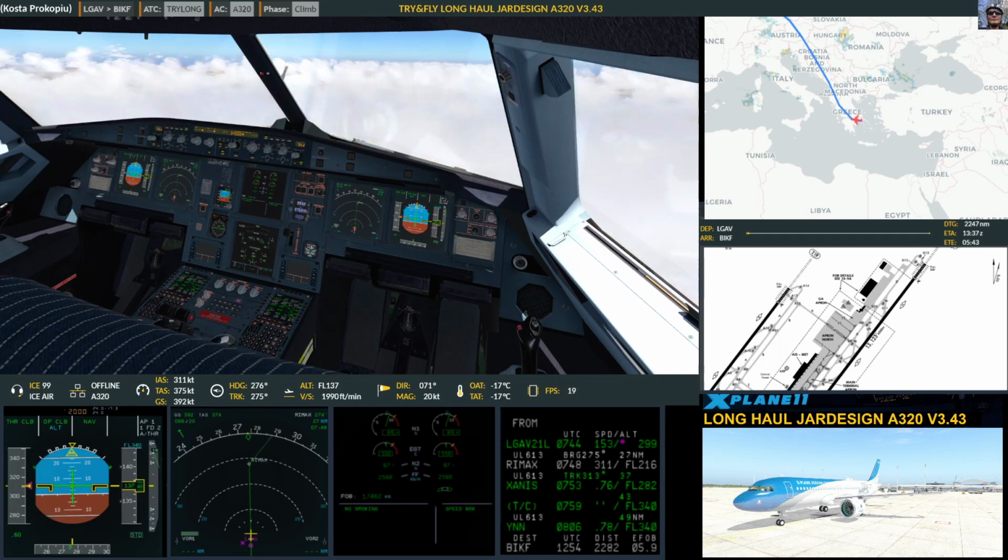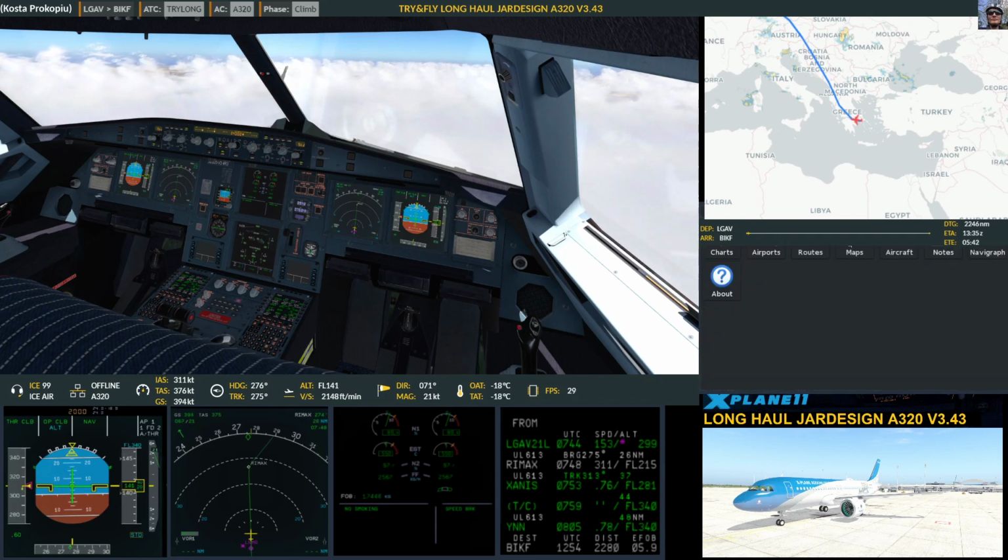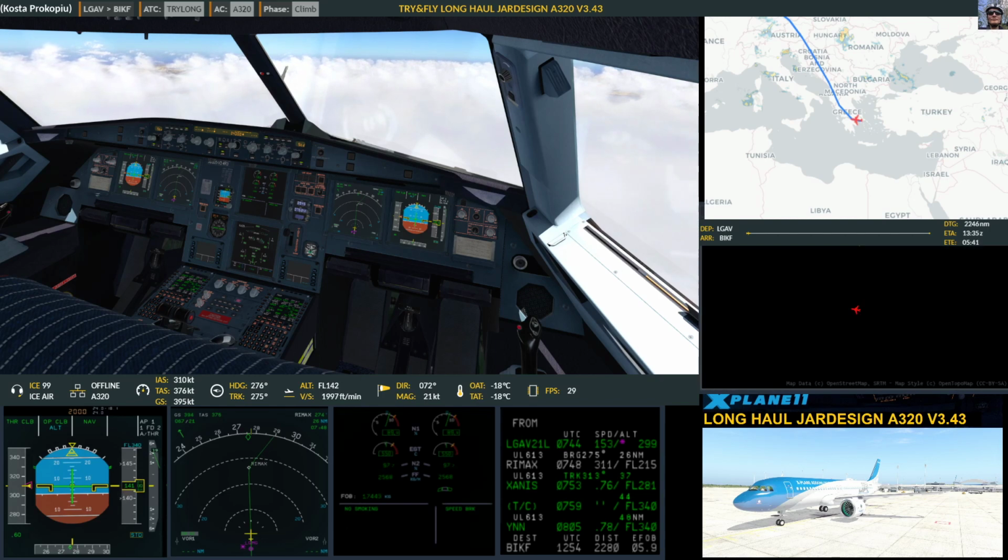So I'm going to stay with you until we reach our cruise altitude, and from then on it will be a quiet flight until we reach Iceland.